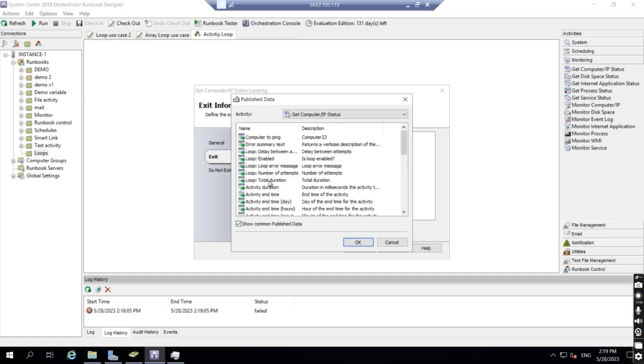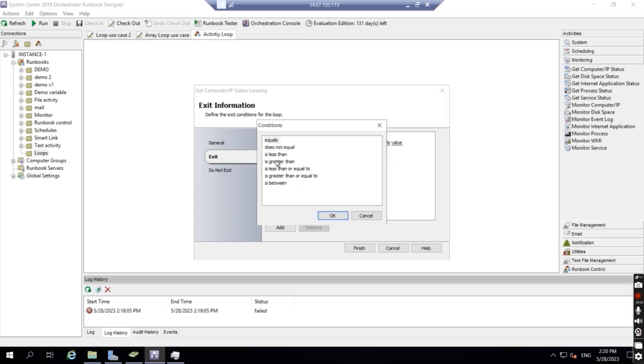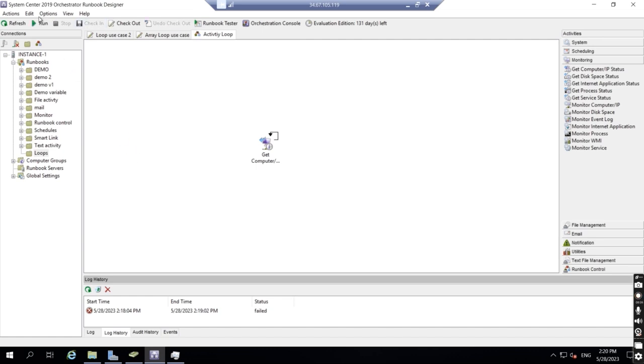You have a Loop Total Duration. Click this one, and here you can put greater than or less than as per your requirement. I am putting greater than. So it should not wait more than 10 seconds. Whatever number I put here is read as seconds. This is your threshold and limit. This will not go into an infinite loop. After 10 seconds it will terminate. Finish it, and let's check in and run it.